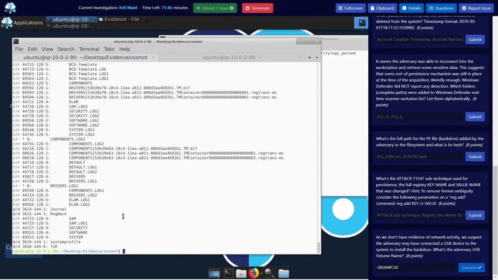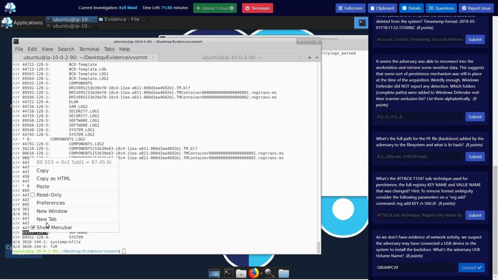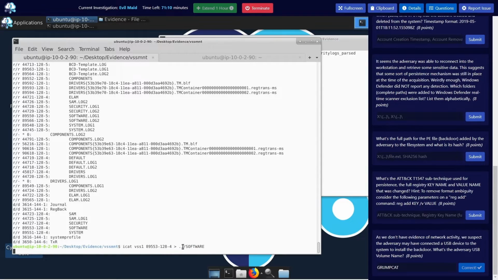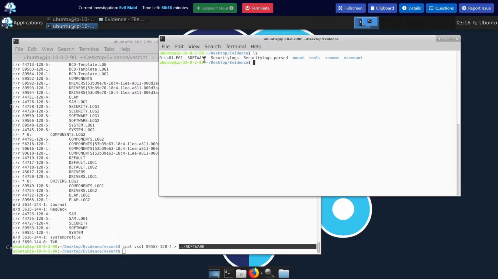And we're going to extract the software hive. So we're going to extract it using icat, same as how we extracted the security logs. icat, then the name, backup, software. And this might take a while. We have now successfully extracted the software hive.